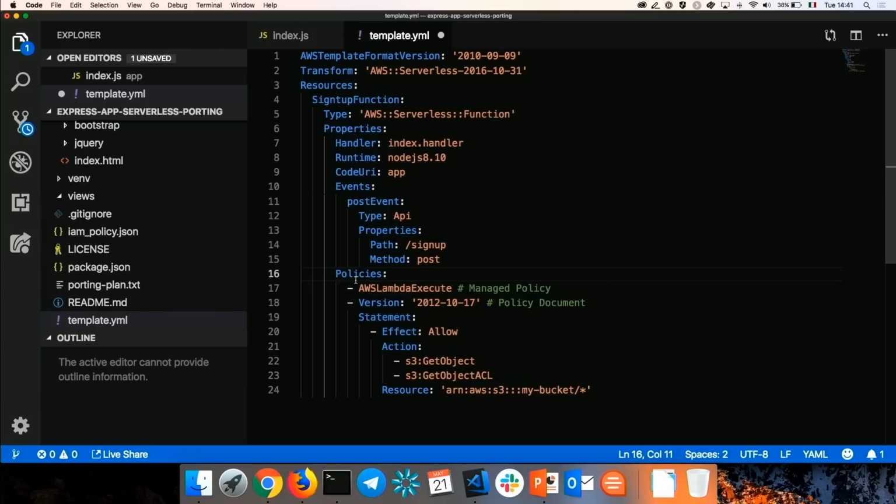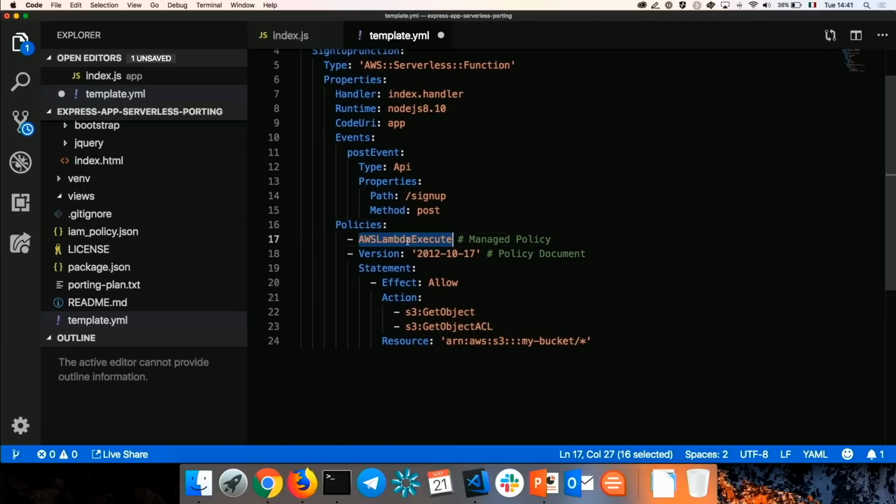So a policy, it's actually an IAM policy. IAM is Identity and Access Management. It's an AWS service that allows you to control who can do what in your AWS account. So when you specify a policy, you can either use a managed policy, like this AWS Lambda execute policy, that is the default, and then you can add more. So this is a list in YAML, right? So we can add more policies. So we're going to add 2 policies, one for DynamoDB and one for SNS.